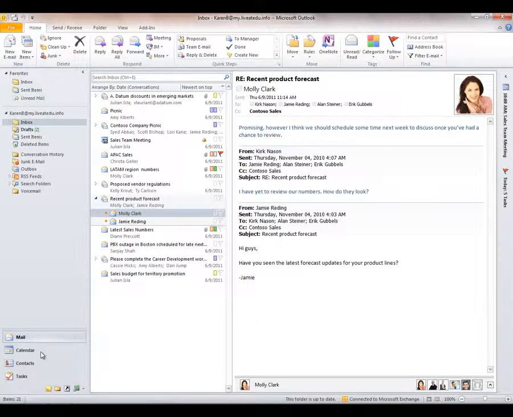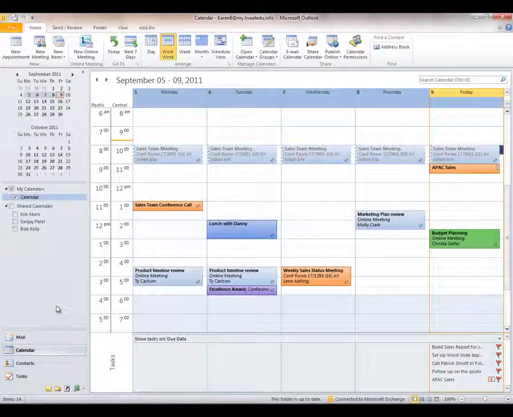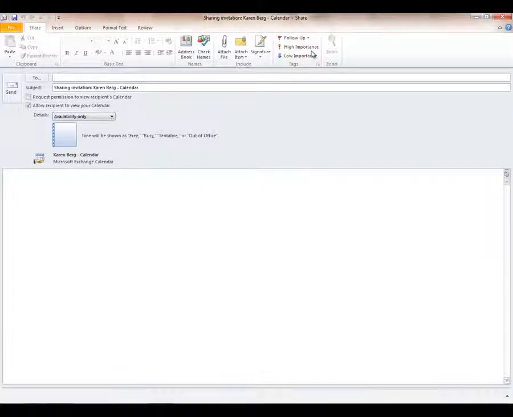Let's take a look at our calendar. A lot of times working together starts over here in our calendar, and you may want to share your calendar with somebody else so that you can have the opportunity to look at each other's schedules. If you click Share Calendar there at the top, it'll open up what we call a sharing request.